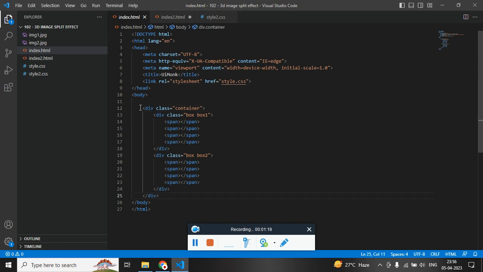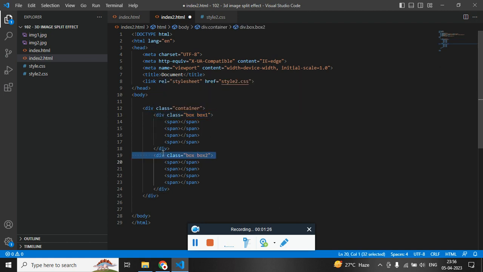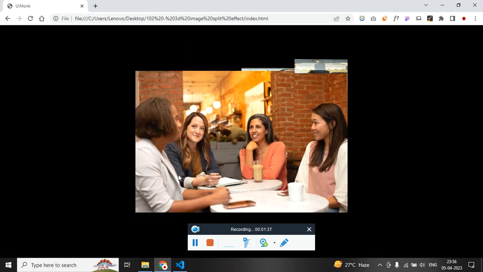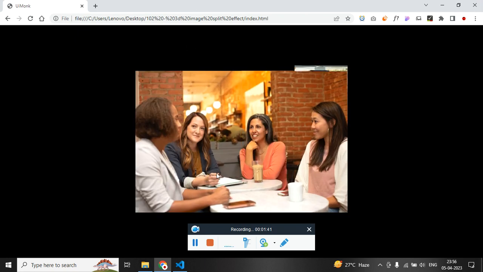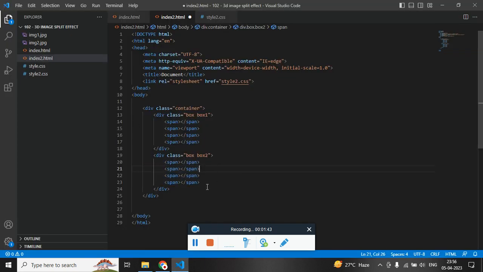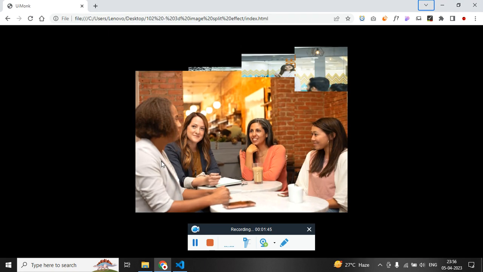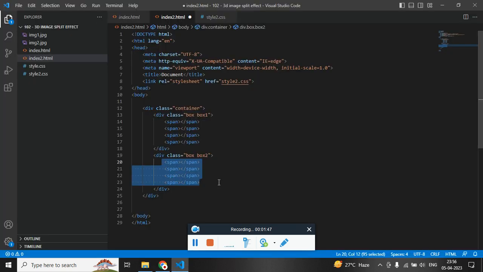The HTML is very straightforward. We have a container. Inside the container we have two children. The first child is vox1, the second child is vox2. Both share the same class name called vox, and each vox has 4 spans inside it. The image is getting divided into 4 sections because of these 4 spans. In case you want the image to be divided into 8, you need 8 spans inside it.